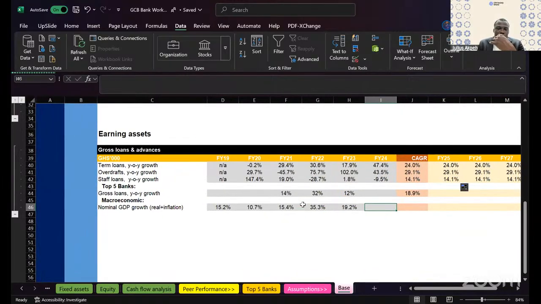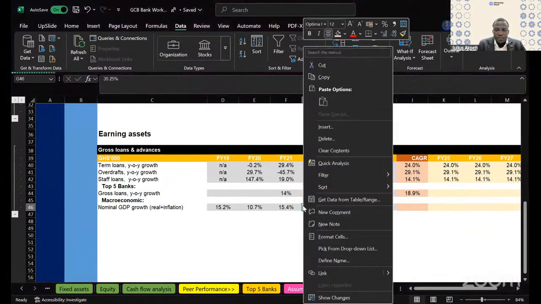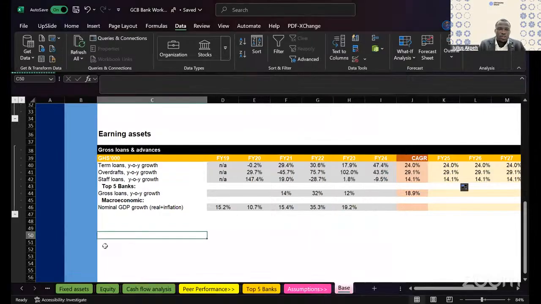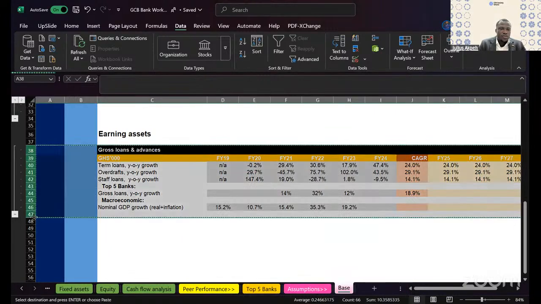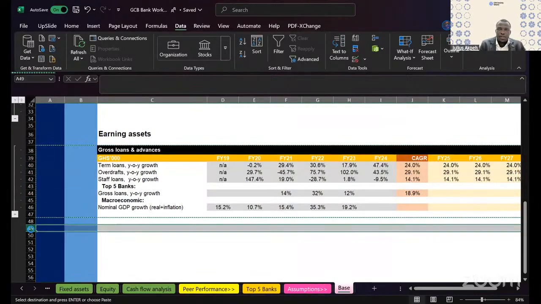So this is gross loans and advances. I want to see all the gross stuff, right? So let's also look at the gross investment securities. Next to look at is gross investment securities. Let me get them pasted here.